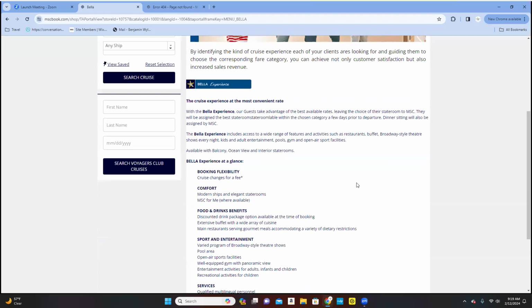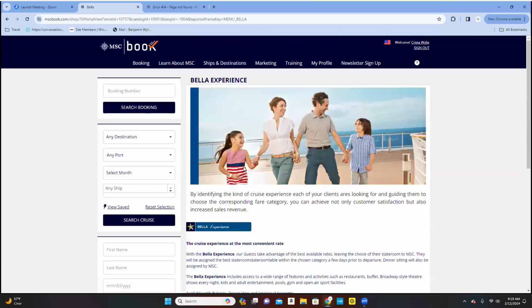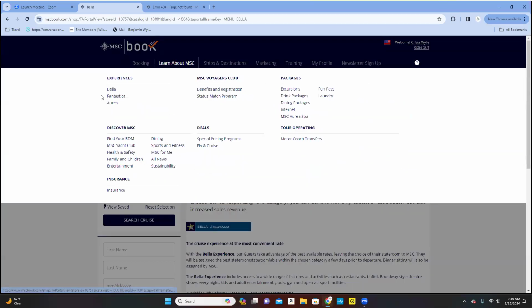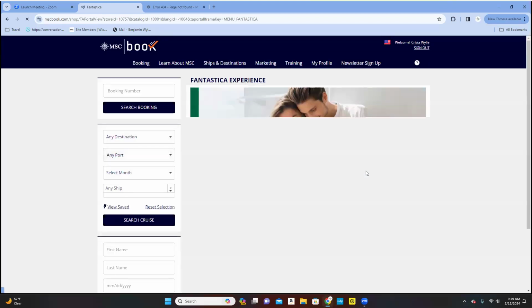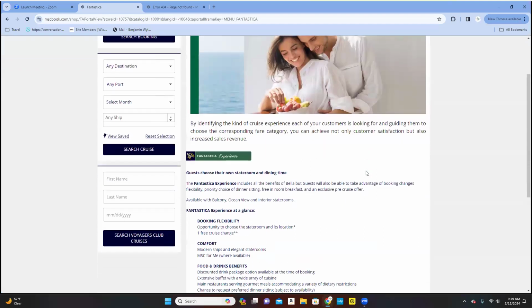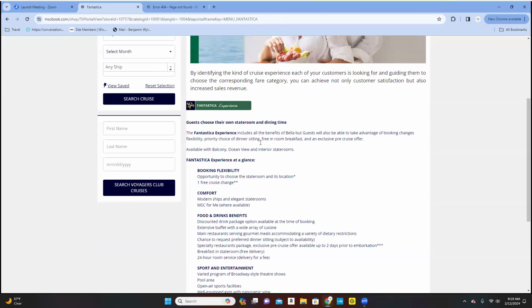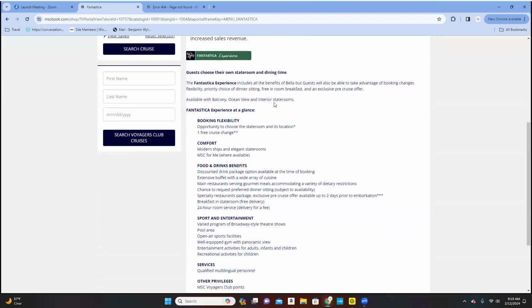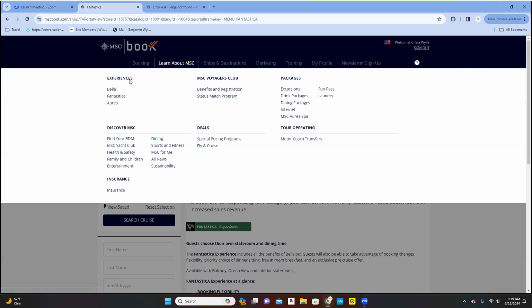So you guys can see here, Bella experience at a glance. So you guys can take a look at that. Fantastica, what does it include? So when you're looking at that tier, it's going to include all of those things from the original, from Bella, as well as this is available for balcony, ocean view, and interior rooms, booking eligibility, so on and so forth, right? So that's going to be under the experiences.